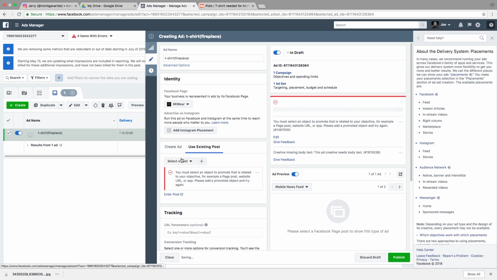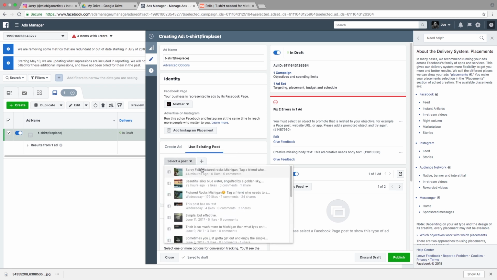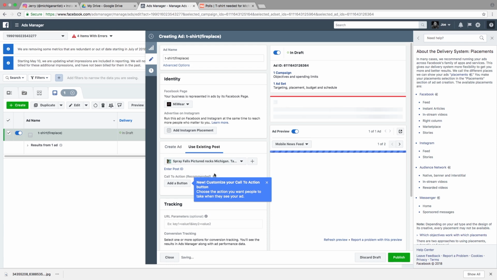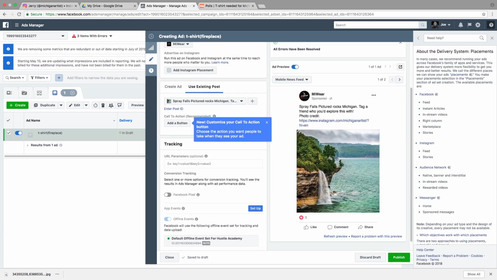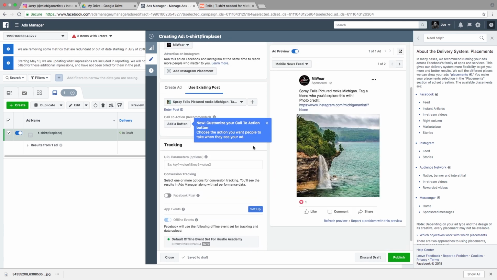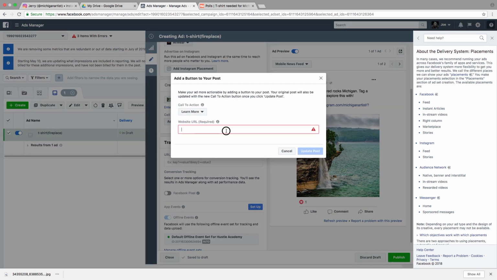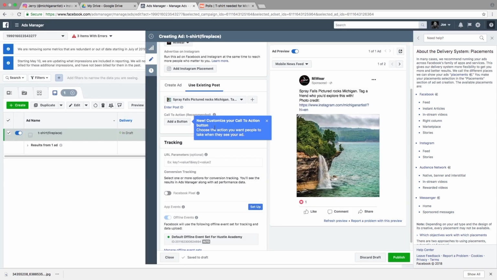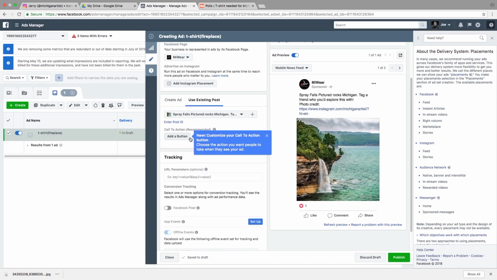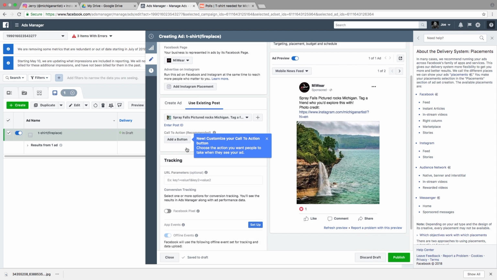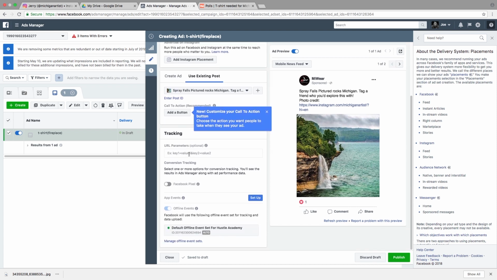What you can do is use an existing post, like this one. This is one I just posted. You could use this post to advertise, and if you wanted to, you could send people to your website. That's pretty good, and this is all good here. Next, we're going to set up all of the other interests.